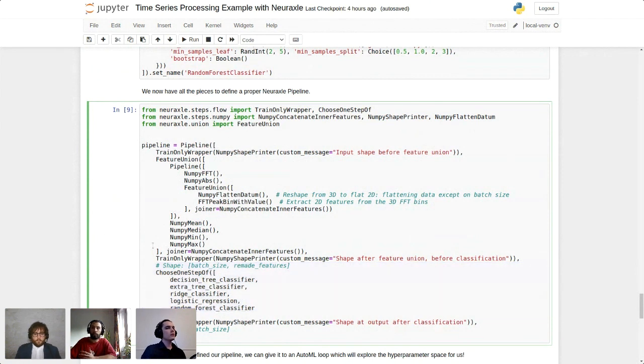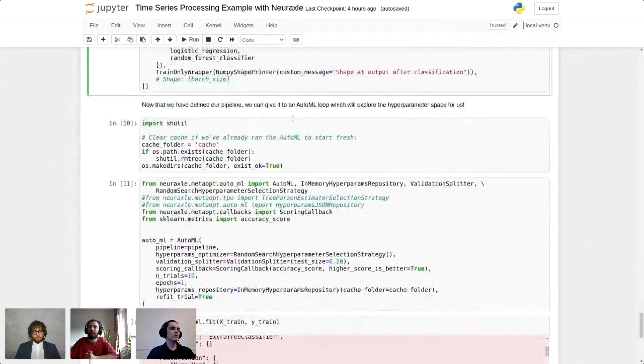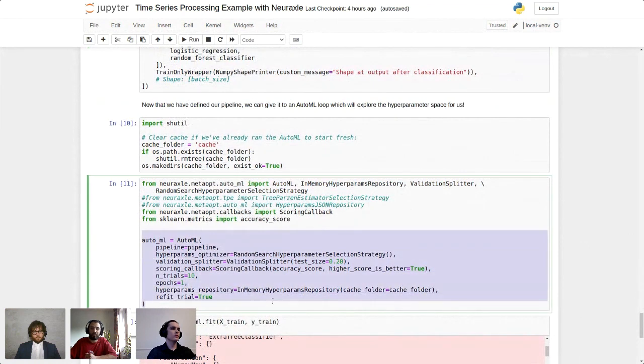Now, that being said, we could add some more stuff in this pipeline. We could add feature selection. We could add some more preprocessing. We could do an ensemble method down here. You know, there's plenty of things to be had, but time is of the essence. So we'll go straight to the AutoML loop here.